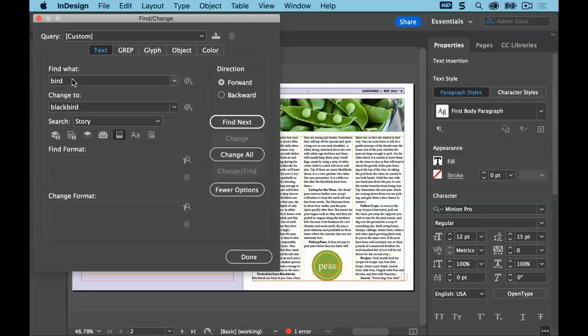Type capital T, lowercase I, P, colon in the Find What field. Press Tab to select the text in the Change To field and press Backspace or Delete. Type capital T, I, P, colon in the Change To field. Click Case Sensitive below the search menu.